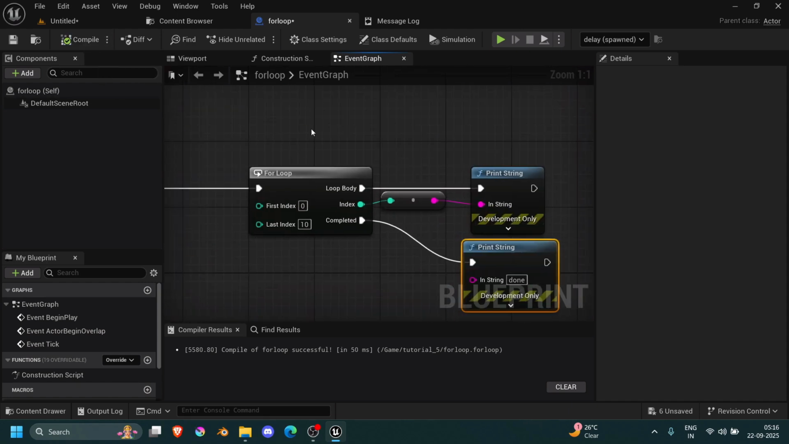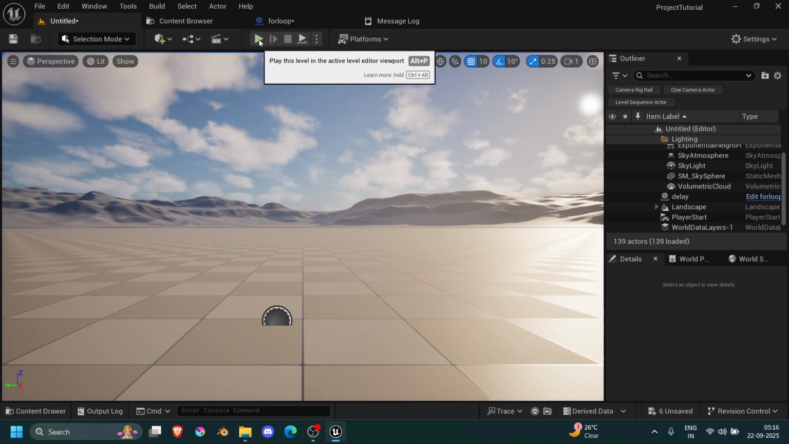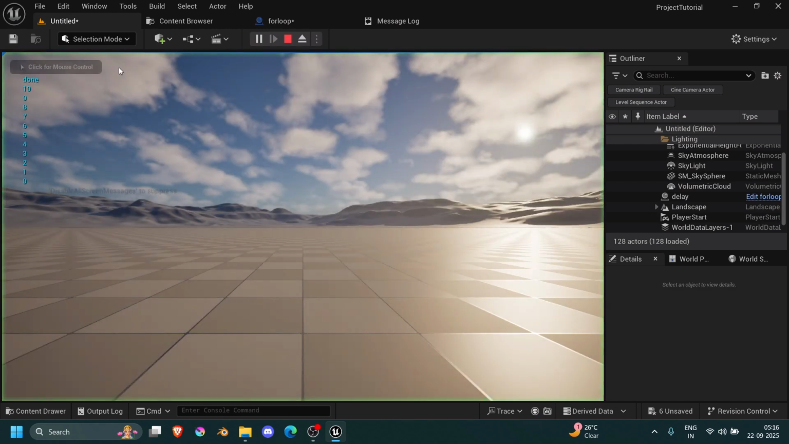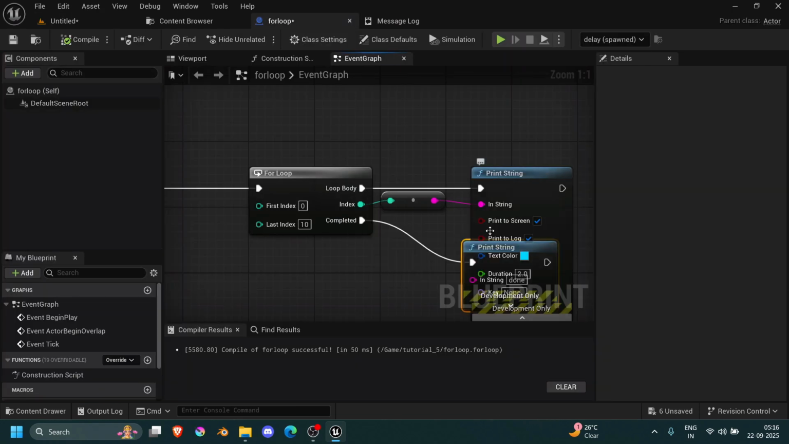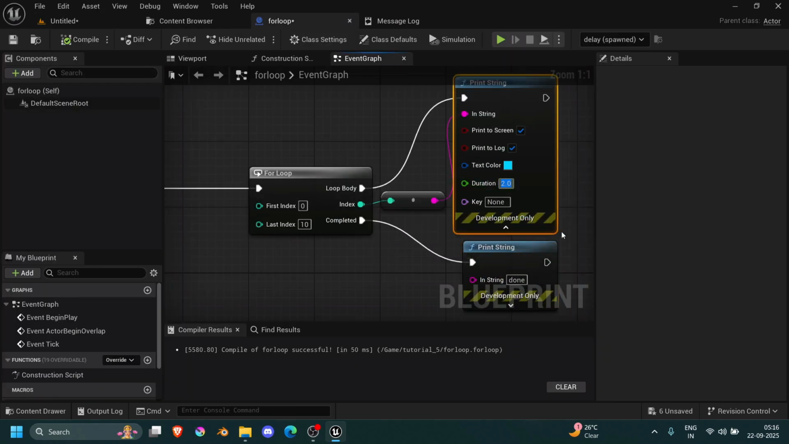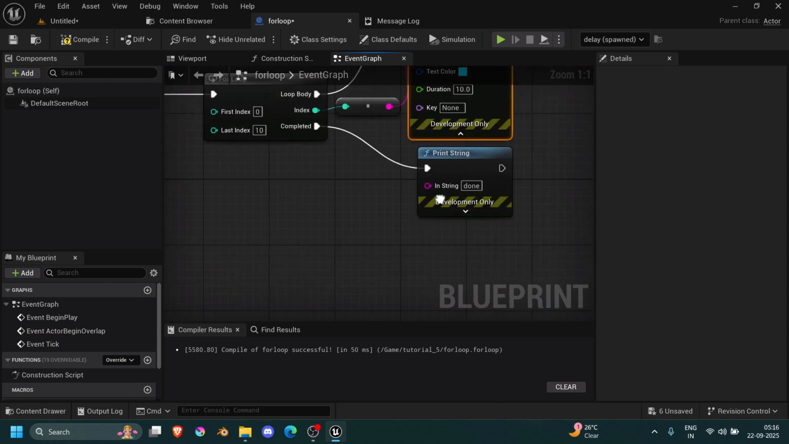So as we compiled it, now in the main map, we will just begin play. And as you can see, it just performed the loop. It was a very short time. Let me change that. Let's keep it for 10 seconds so it can stay there, and we can talk about how it works.